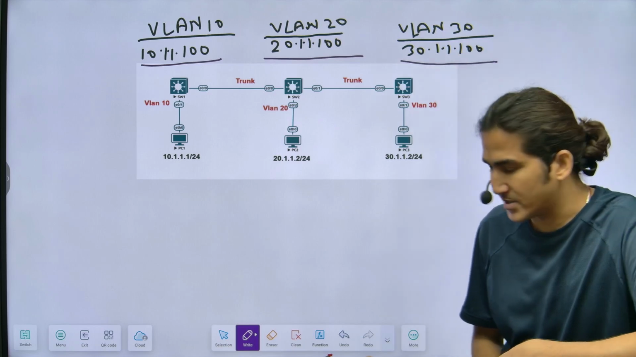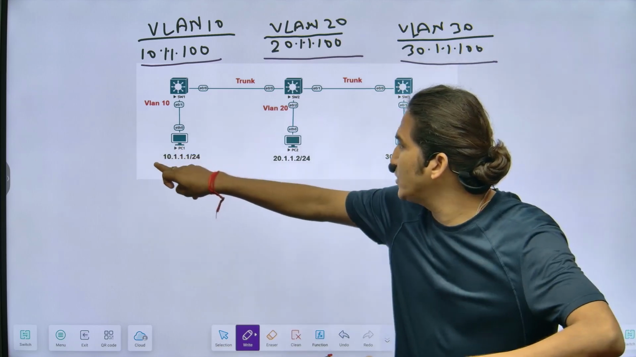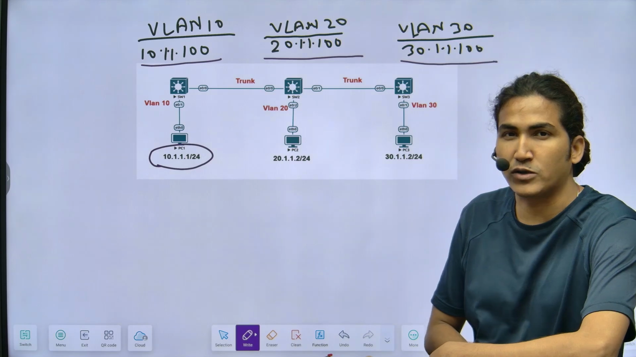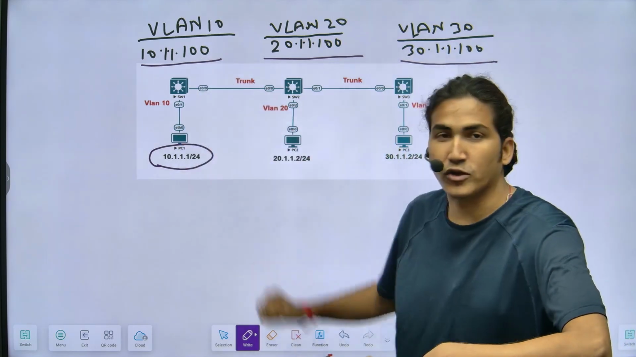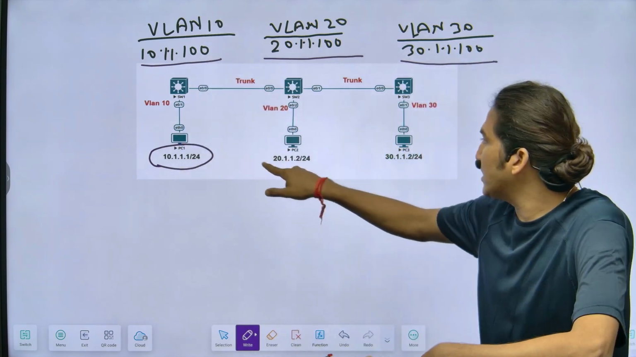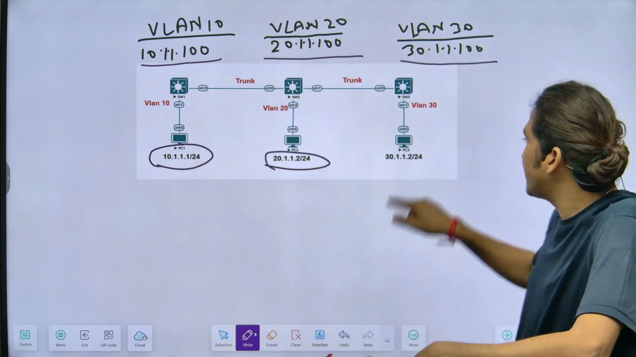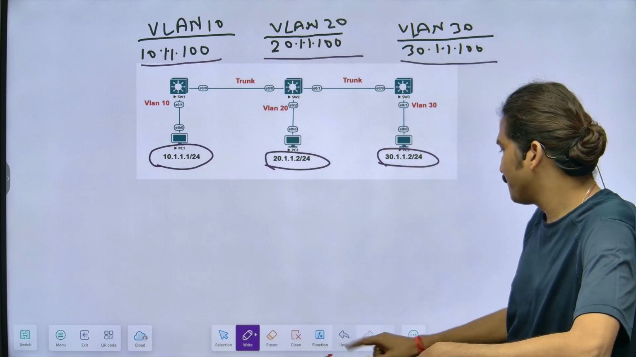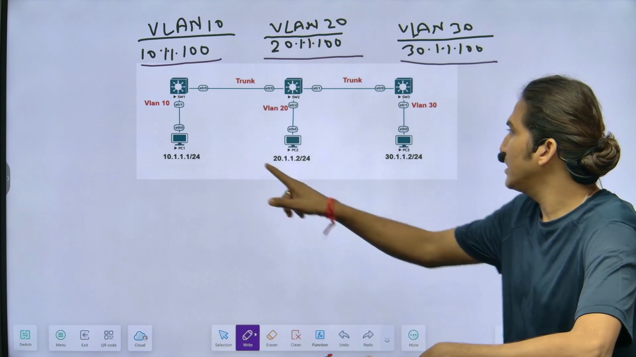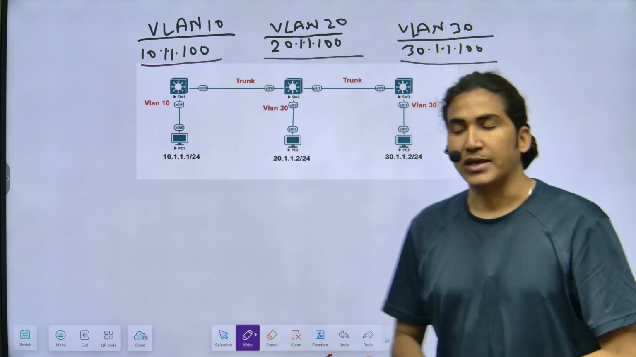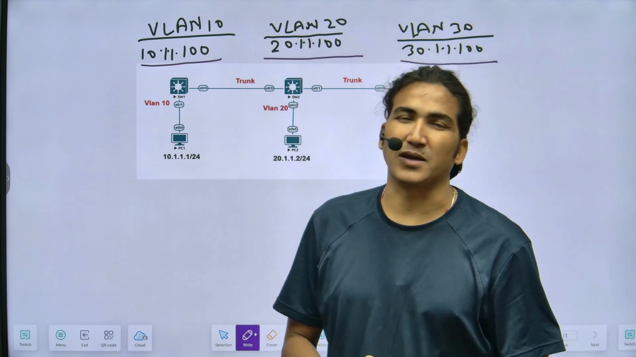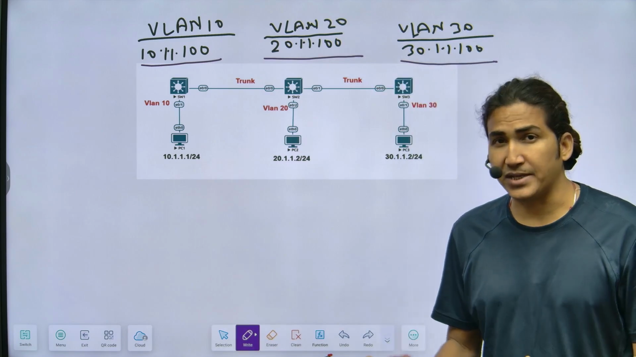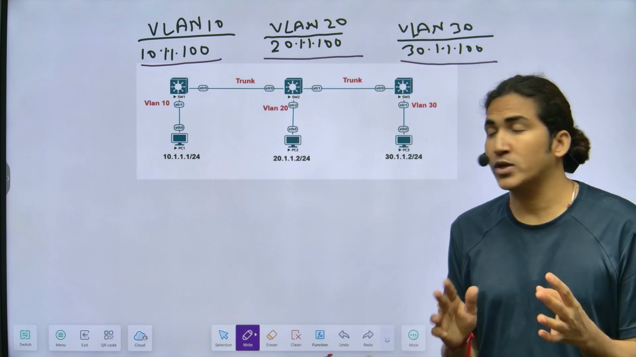Question to you is this. This PC1, who is using an IP address from the VLAN 10 subnet, 10.1.1.1, and the gateway IP address 10.1.1.100, can communicate with PC2 in VLAN 20 or PC3 in VLAN 30 or not? Can all these LAN users in VLAN 10, 20, 30 communicate or not? If you are thinking yes, they can communicate, so no guys, they cannot communicate.